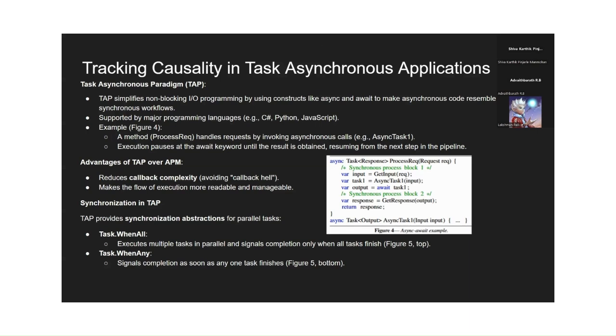For example, in the code snippet, the method ProcessRequest runs a background task called AsyncTask1. When it gets to the await line, it pauses until the result is ready, then picks up right where it left off. This avoids the messy callback hell that older approaches use. It makes everything cleaner and easier to manage. TAP also helps with running tasks in parallel. This allows WebPerf to keep track of what happens when tasks depend on each other or run side by side.